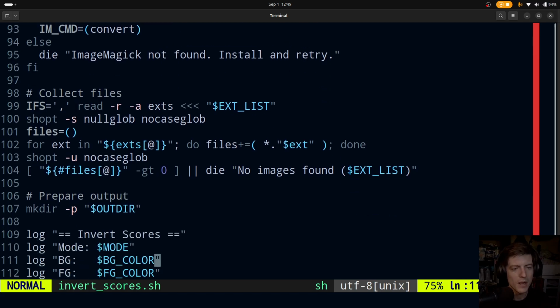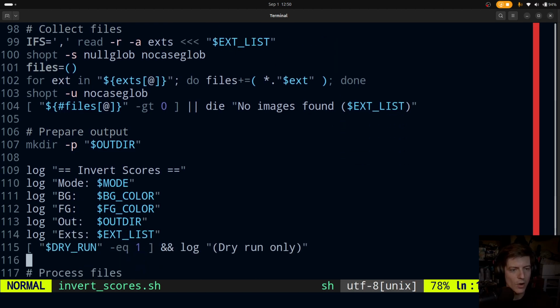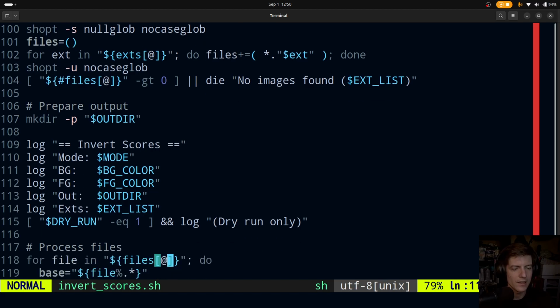Okay. Now going forward, we then prepare on lines 106, 107, we're preparing the output, and we make a directory with mkdir -p and the out directory. The -p means that if it already exists, then we are going to ignore, we're not going to overwrite the directory. We'll simply use the directory name that's there. We then have our log. We invert scores, so these are things that are then sent to the screen. We have our mode, our background color, foreground color, out directory, and extensions.